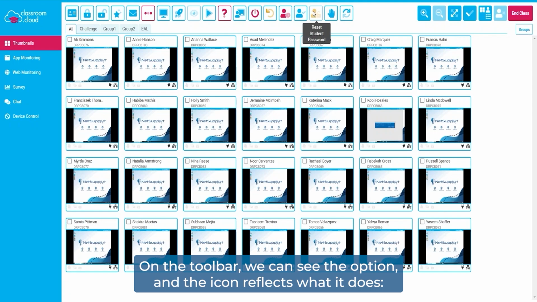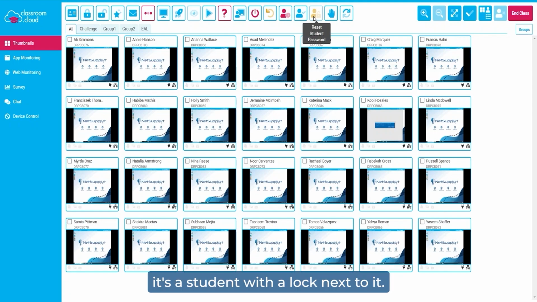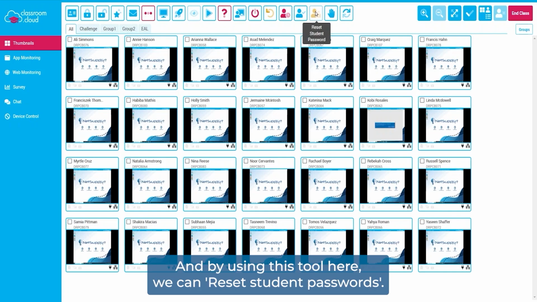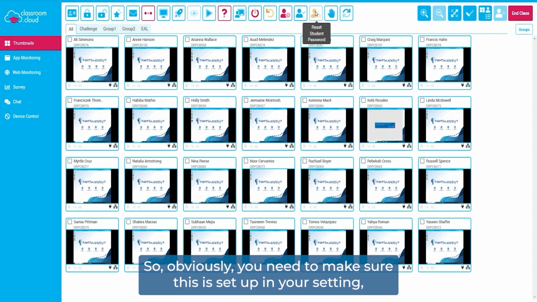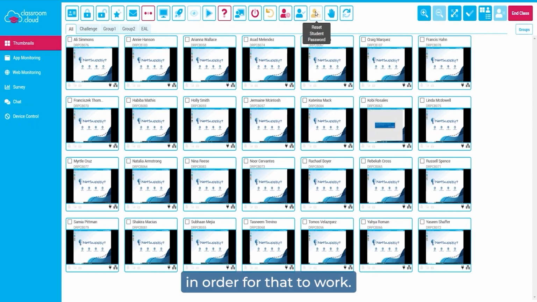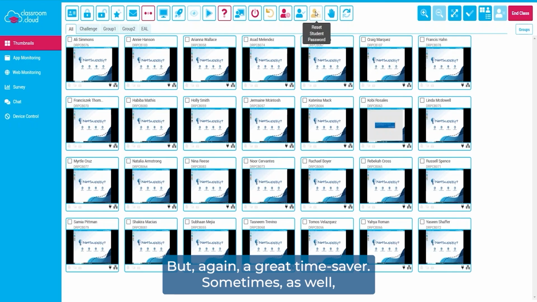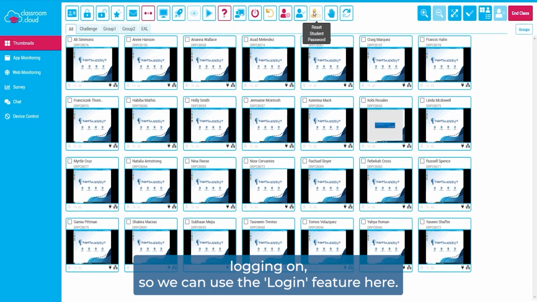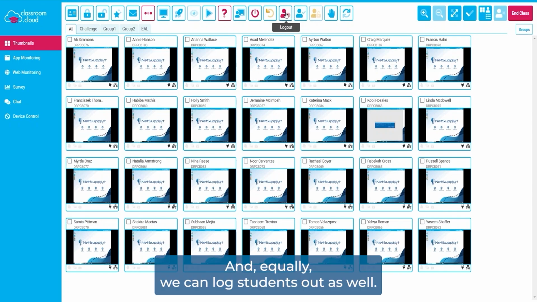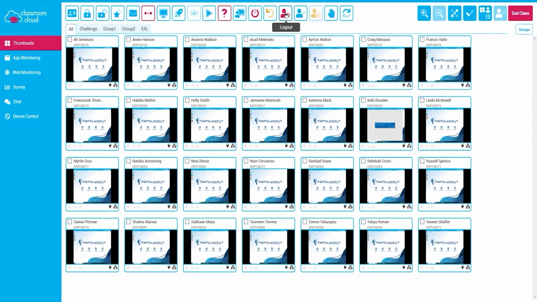On the toolbar we can see the option and the icon sort of reflects what it does. It's a student with a lock next to it, and by using this tool here we can reset student passwords. So obviously you'll need to make sure this is set up in your setting in order for that to work, but again, a great time saver. Sometimes as well, some of your students might be having trouble logging on, so we can use the login feature here, and equally we can log students out as well.